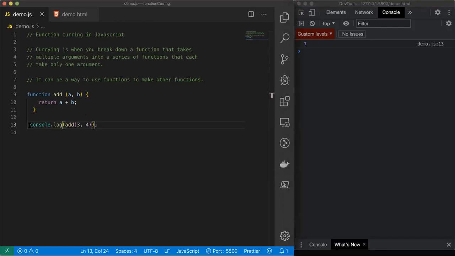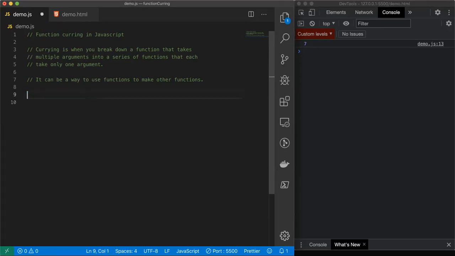Now let's break this down into a currying function. Let's make it a curry. Okay, so this is a curry function. It takes a function, say the function name is add. It takes only one argument, then it returns another function that has an argument b, and inside that it adds a and b. Okay, so now let's try to call this.